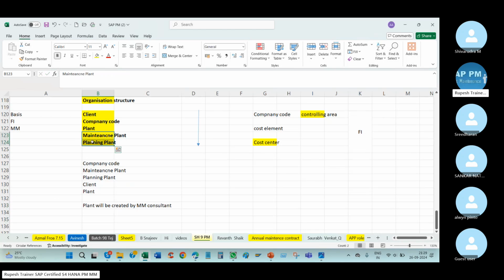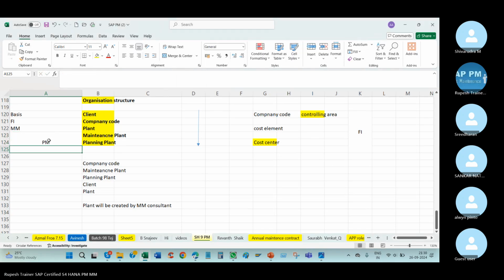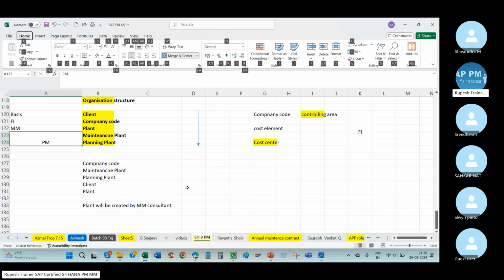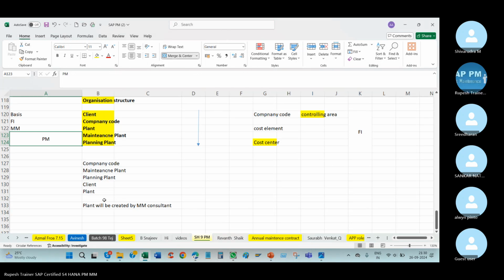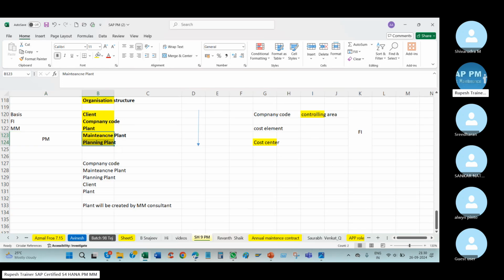These are the two modules only for the PM module. This is only for our PM module. This maintenance plant you can tell as the mother of the PM module.